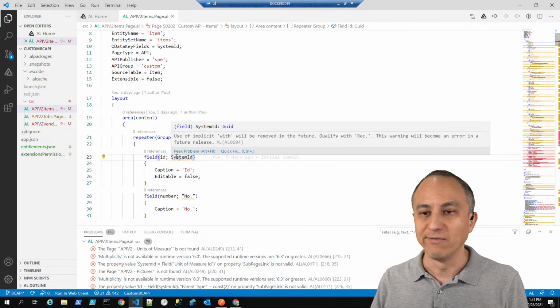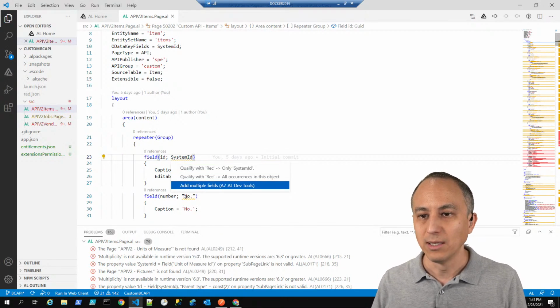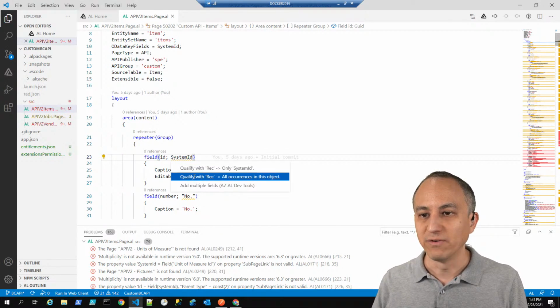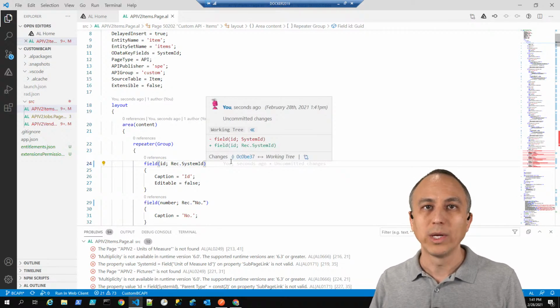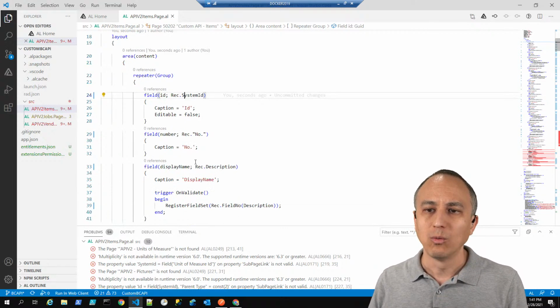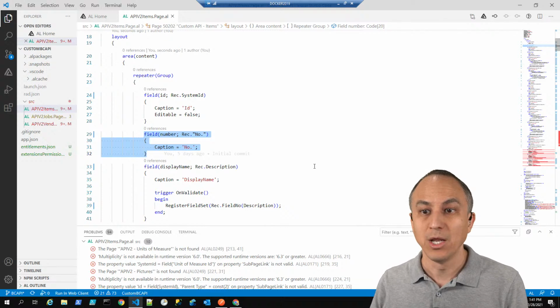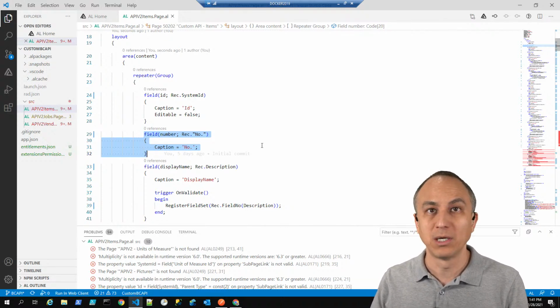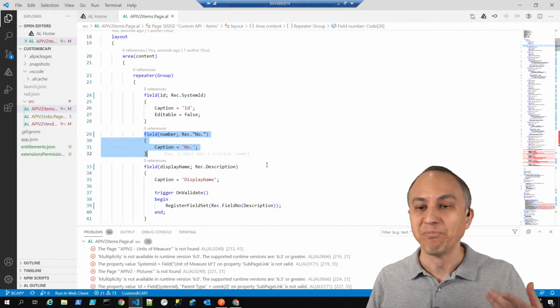And you see we have an implicit with here. So I'm going to fix that with control period and qualify all. Okay. So now we have this API page. Well, when I look at number, no clues. It just says record number, caption number. It doesn't tell us why the number series was not applied.